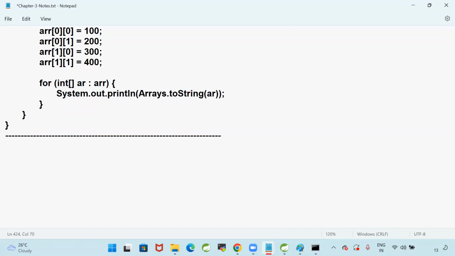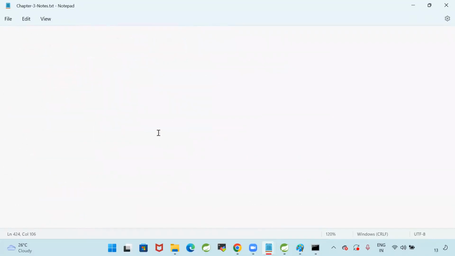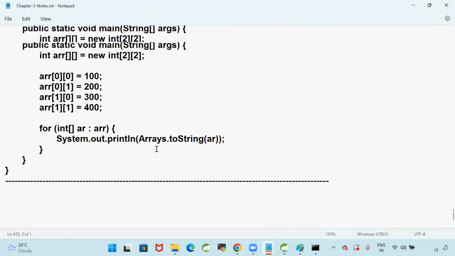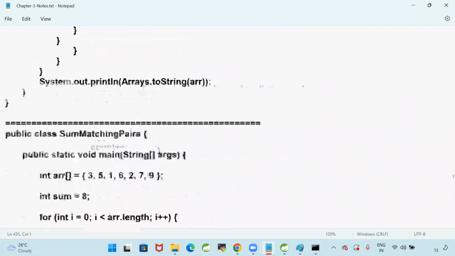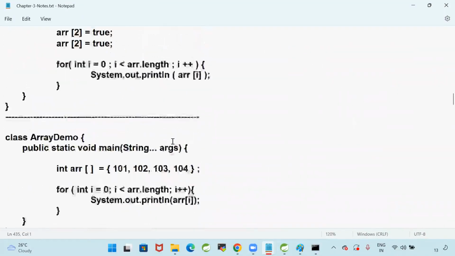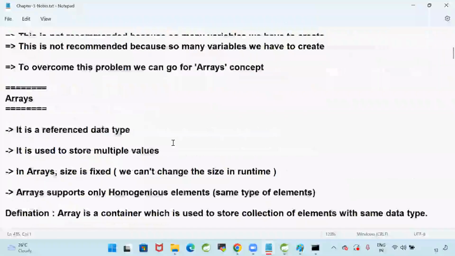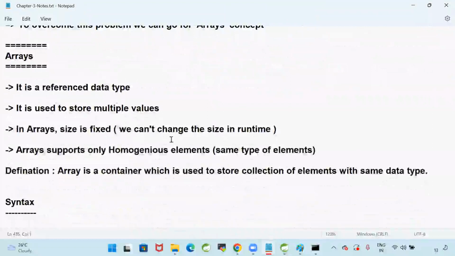No need to spend much time on multi-dimensional arrays because we are not going to work with them in the projects. Perfect. So with this, we are done with the arrays concept. Can we summarize what we discussed in the arrays? I think we spent enough time to understand what an array is, how to work with arrays, and how to implement some logical programs also by using arrays.